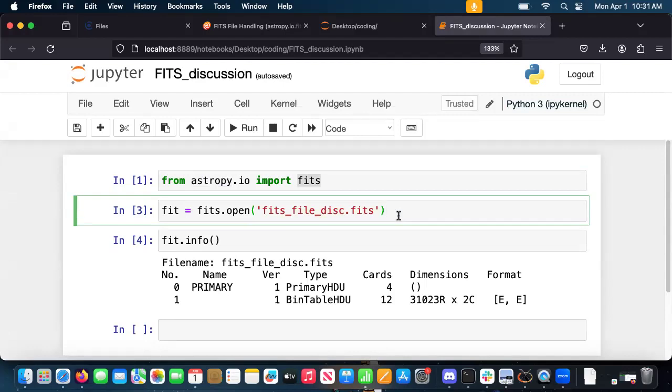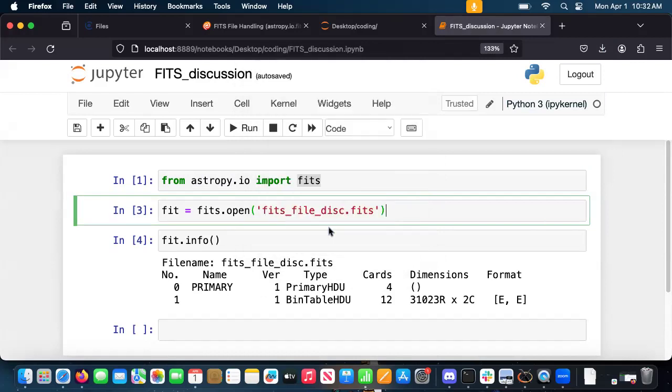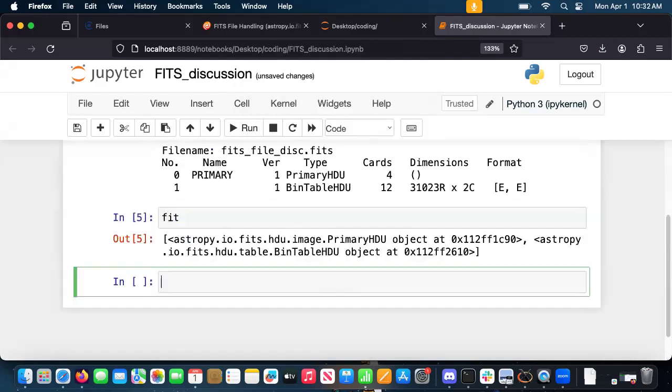Did anyone else get anywhere else? Or I guess shout at me the issues you were running into, and we'll talk through them. Why can't you use the file? Like if you click on it? Like in Jupyter Notebook, once you open it, why can't you see it? So if you call fit like that, why can't you see it? Okay, I did get that.